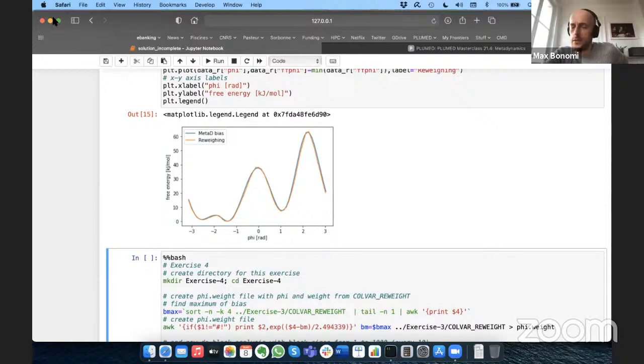We usually discard that. We look at the change in the bias potential. You can look at how the Gaussian heights are decreasing. So there is an initial transient part of a simulation when you see that the Gaussian heights are changing a lot, which means the system is visiting new states and the bias is certainly not converged.